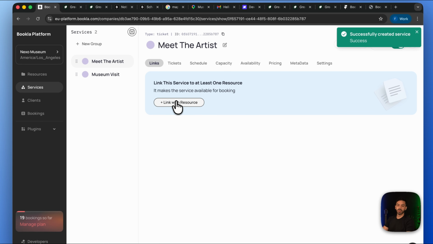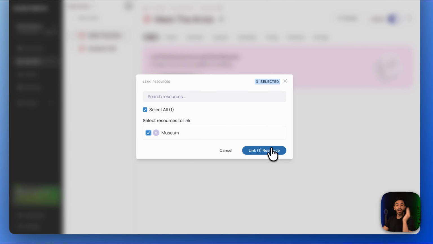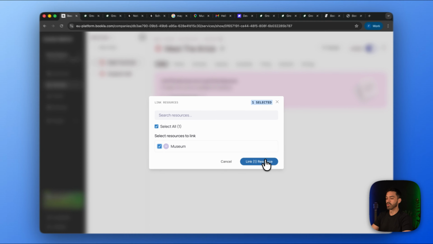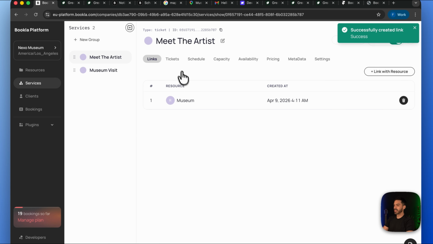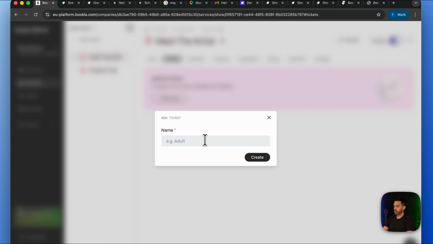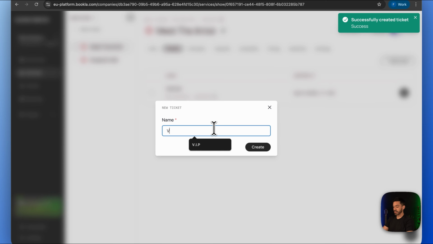The first thing, we need to link it with a resource. The only one we have is museum, but if we had a separate gallery, we can call it separate gallery and create another resource. So linked. Now we need to create the tickets. We're gonna call general ticket, and we also will have VIP tickets.